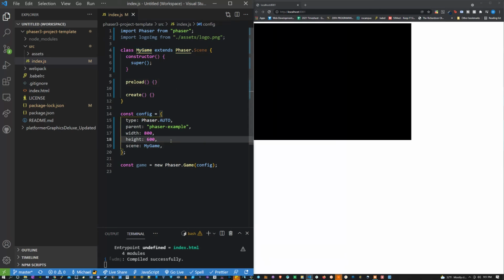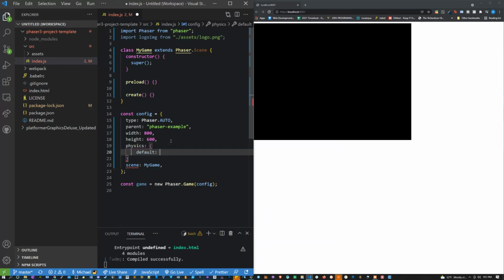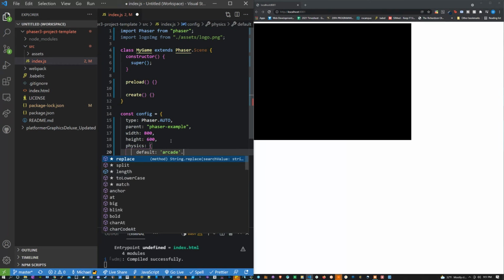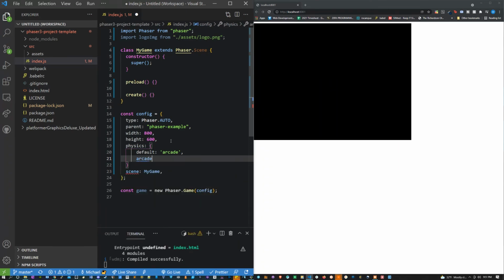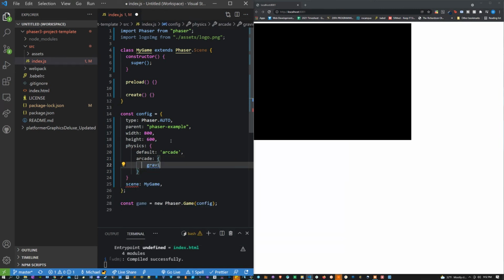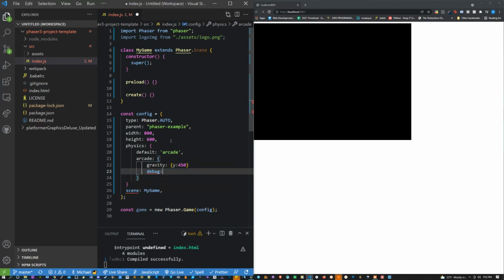The next thing I'm going to do is add some physics. So I'm going to say physics default. This default is going to be arcade. And then for arcade, what we're going to want to say here is, set gravity equal to an object. And for us, this object is going to be the y index, right? Because we're going to want to be always falling down. So we're going to set that to, let's say, 450. And we can mess around with it later if we want to. Let's also set debug equal to true.